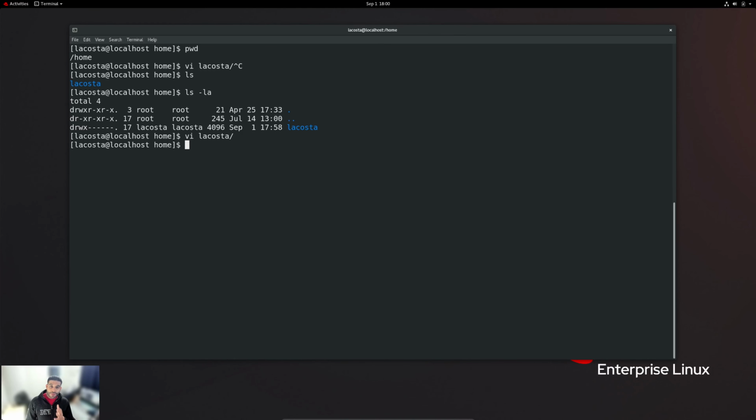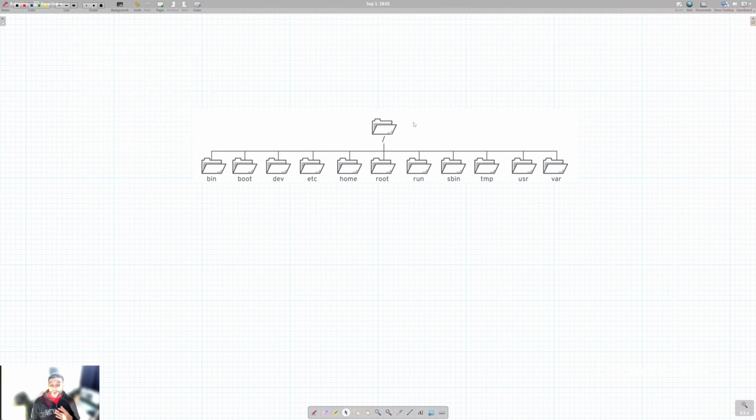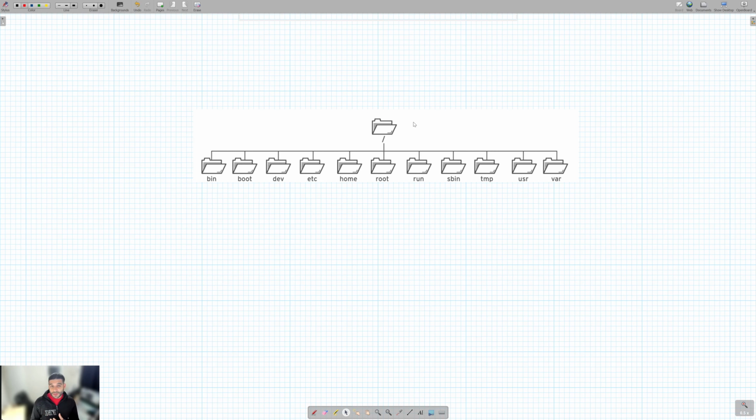So now that we understand what files are and what directories are, and you just learned that they're actually very, very similar, let's take a look at some important directories that you'll find in the Linux operating system, and specifically in RHEL 8. So let's head back to our whiteboard. So here we have a list of some of the most important directories that you will find in a Linux operating system. And again, specifically, you'll find this in RHEL 8.